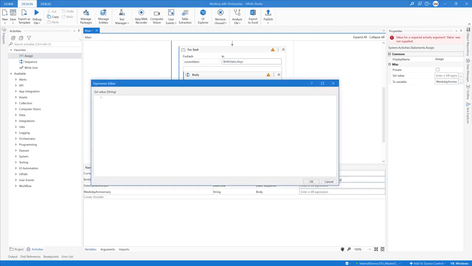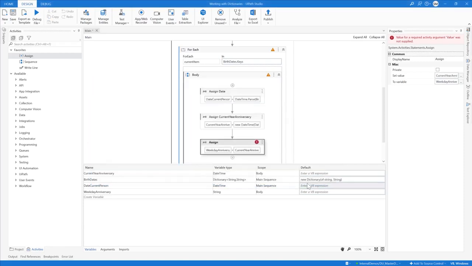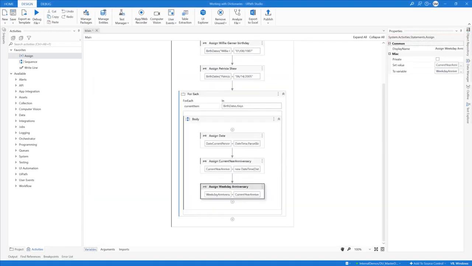Let's open the expression editor for the value field and type the following expression: currentYearAnniversary.DayOfWeek.ToString. This expression retrieves the day of the week. Lastly, let's rename the activity. Everything looks good. In addition to assigning birthdays to the usernames, we also added a for each activity that contained a series of other assign activities used to manipulate data.